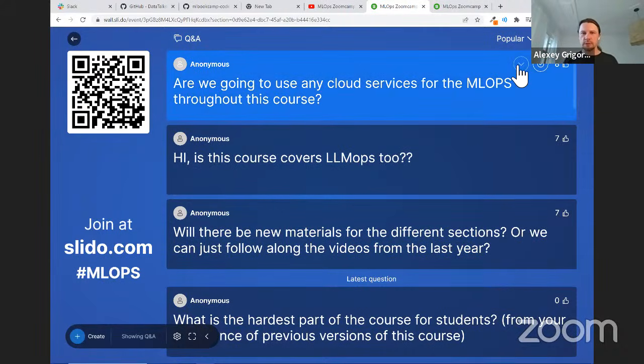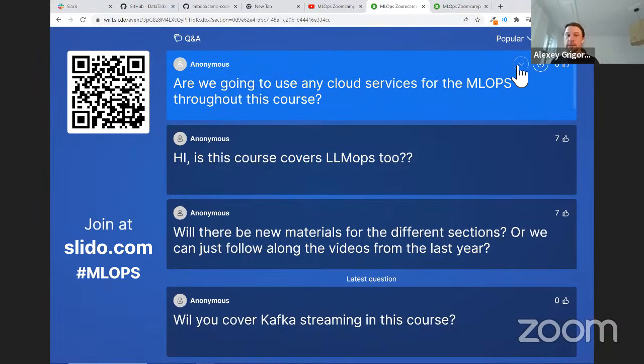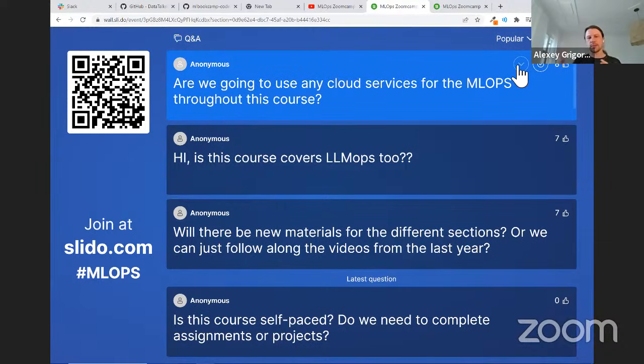Are we going to use any cloud services for the MLOps throughout this course? Well, apart from what I mentioned, like creating an instance and using Kinesis in AWS, not really. Although in the third module, the Prefect orchestration module, there is also an option to use Prefect Cloud, which we will not focus on. In this course, we try to focus as much as possible on open source. When talking about Prefect, we will mostly cover the open source version, but at the end we will also show you how to use Prefect Cloud. But Prefect Cloud is free.